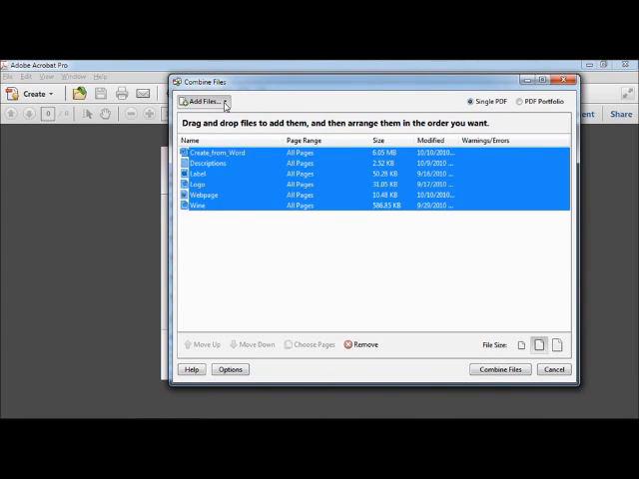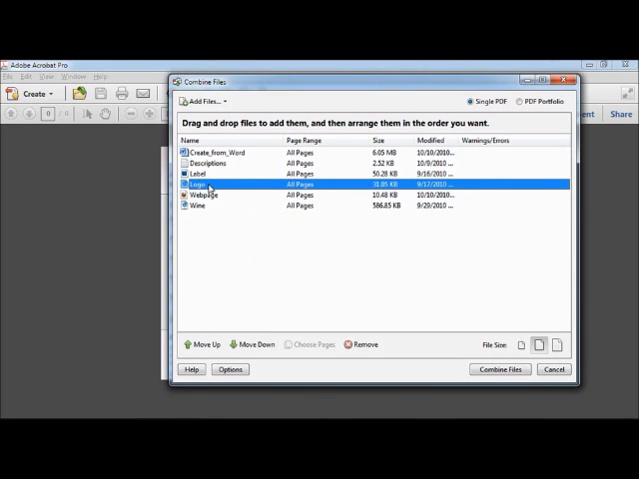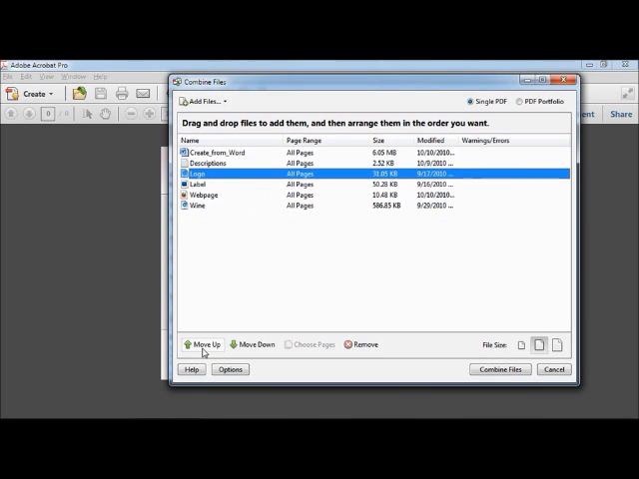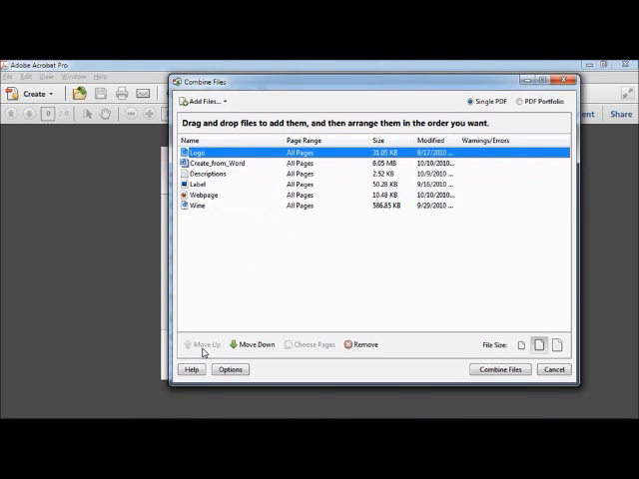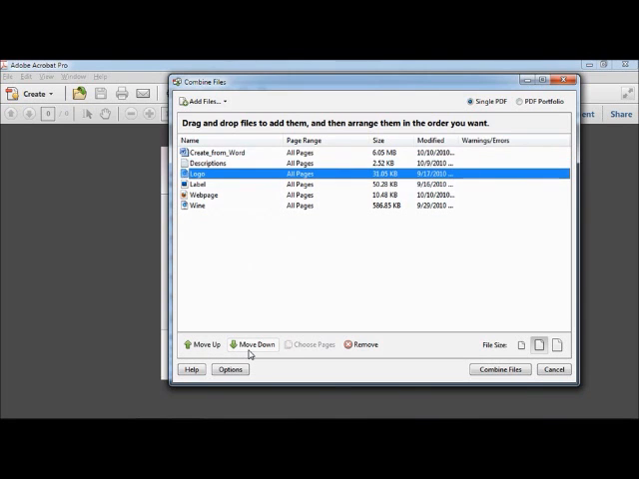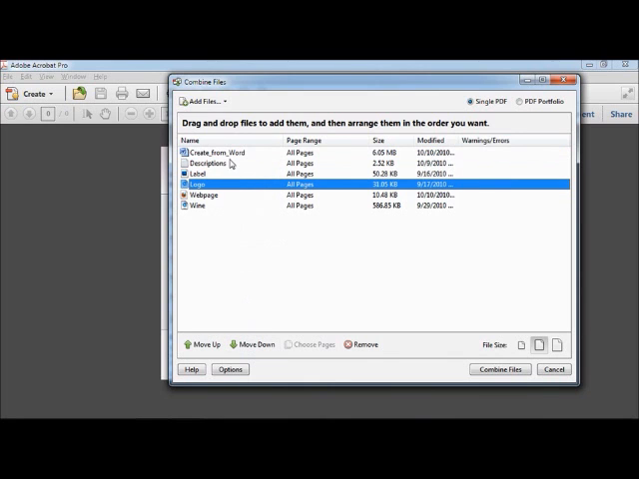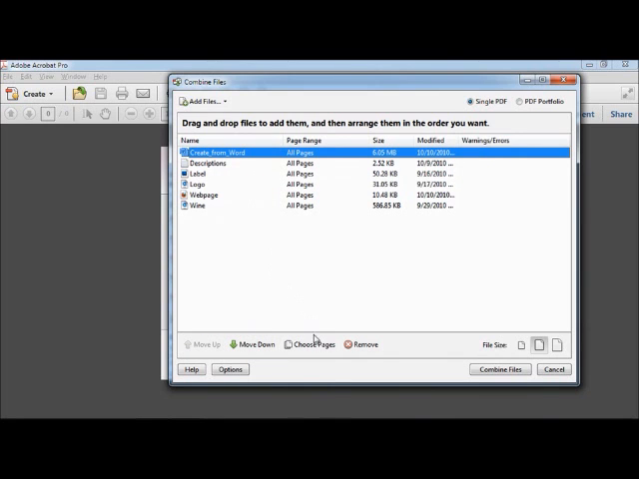Once you're done adding files, these buttons at the bottom of the dialog box will allow you to control the order the documents will appear in the final PDF file. Just select a file in the list, and then click this button to move it up in the list, or this button to move it down in the list. If a file in the selected list contains multiple pages, this button will allow you to choose which pages within the selected file to include in the PDF document. If you include a file unintentionally, click this button to remove it from the list altogether.